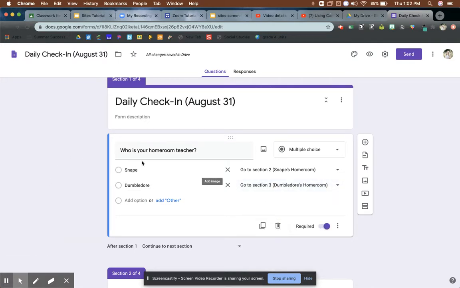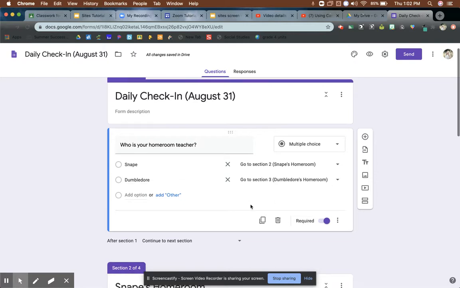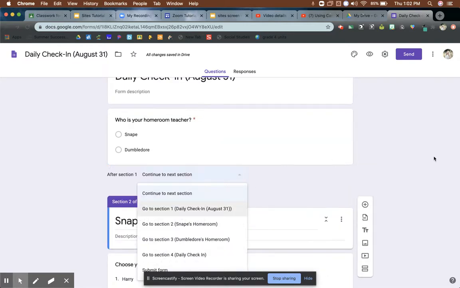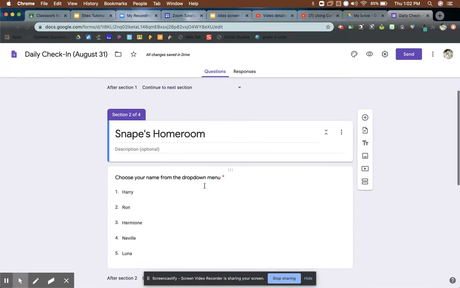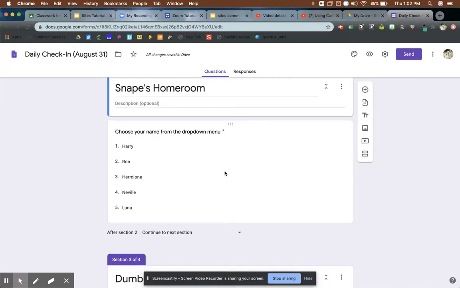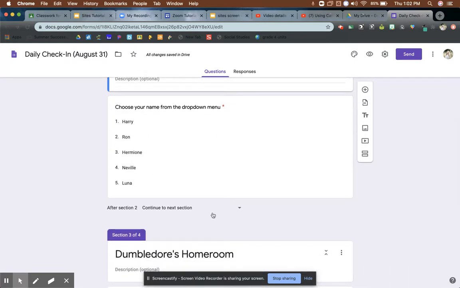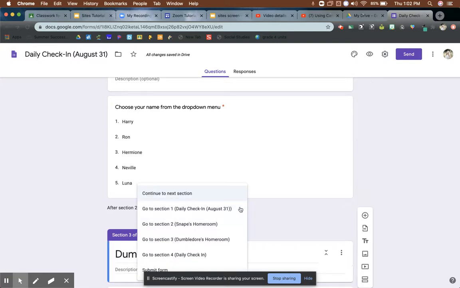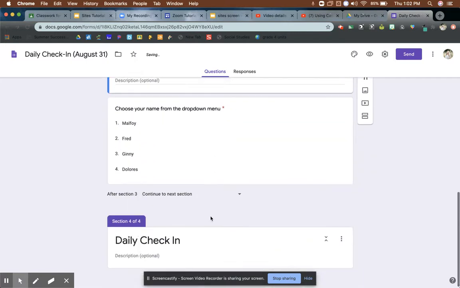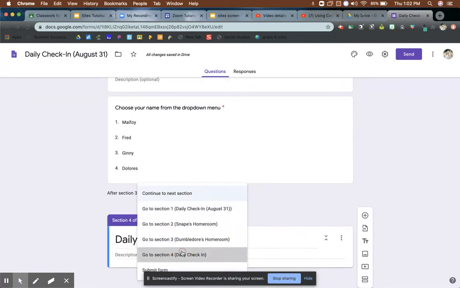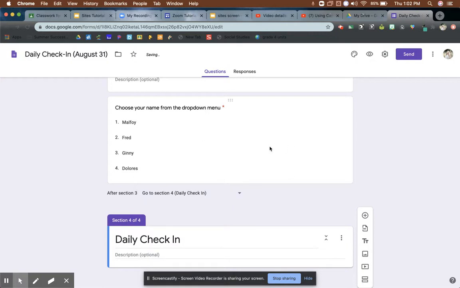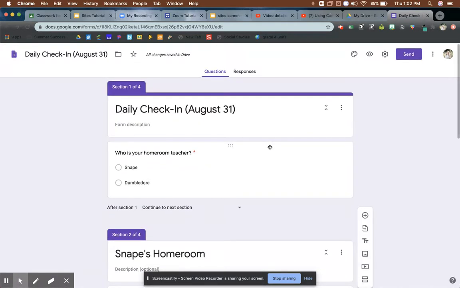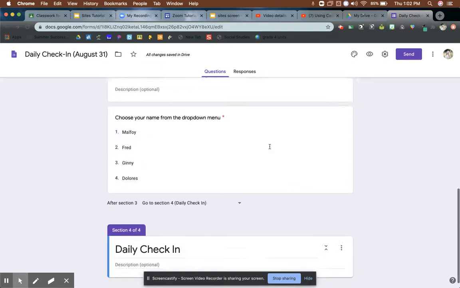So you can see now that if they choose Snape, they will go to Snape's homeroom. If they choose Dumbledore, they will go to that section. Then, for Snape's homeroom, after they choose this, I don't want them to go to the next section. I want them to go right down to that daily check-in. Same thing with Dumbledore's. And we only have to do this formatting once because we're going to create copies.